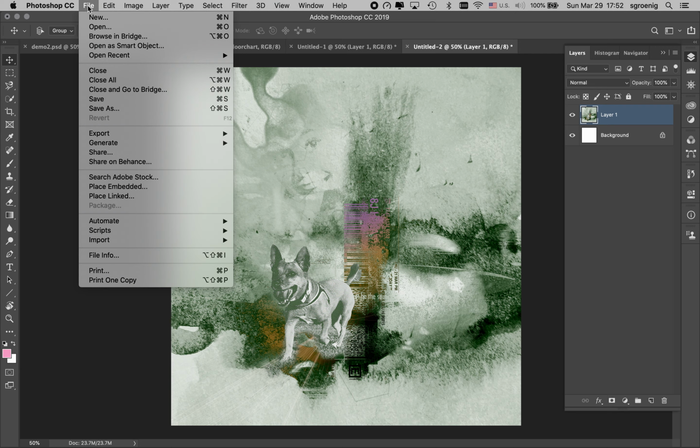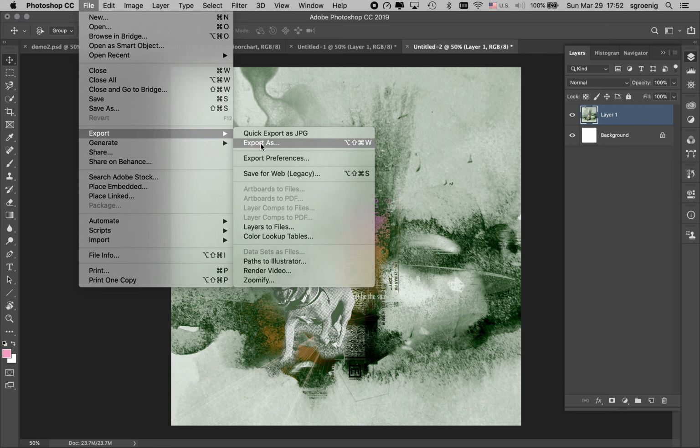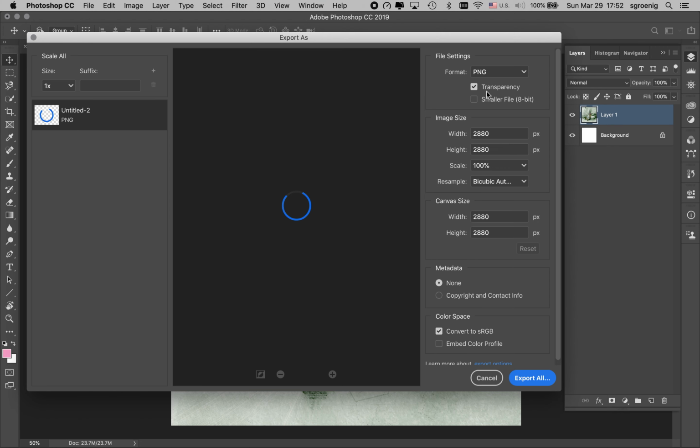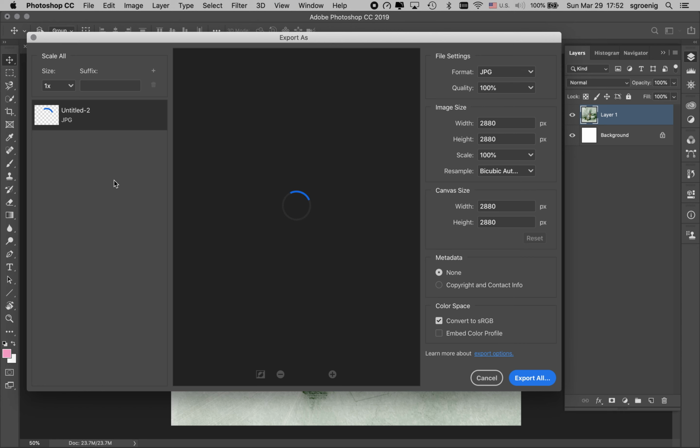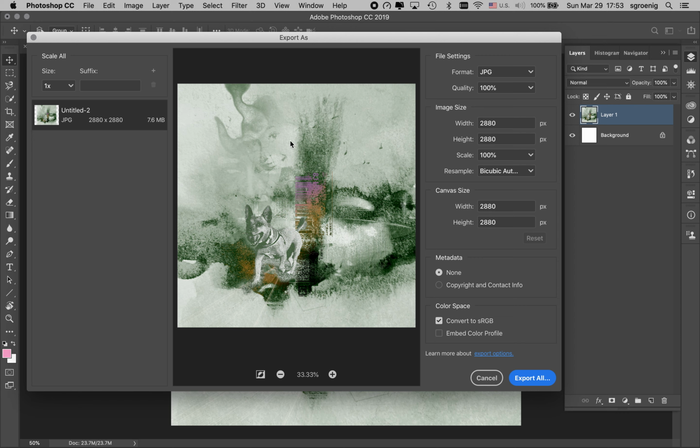Same thing: File, Export As, and then we're going to use JPEG. Look at how big it gets. That's a good size JPEG, but it doesn't need to be quite that big. So I'm going to drop it down to about 80% and see if we can get it under 5 megs. I'm going to bring it up a little bit in quality, actually, to 90%. That's fine. Right around 5 megs will be fine for this.